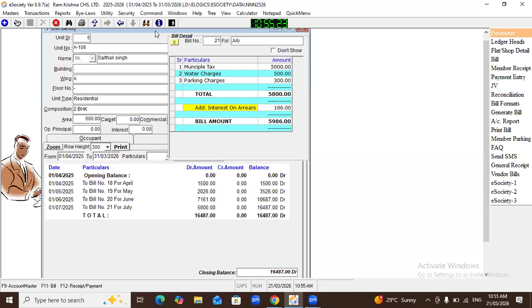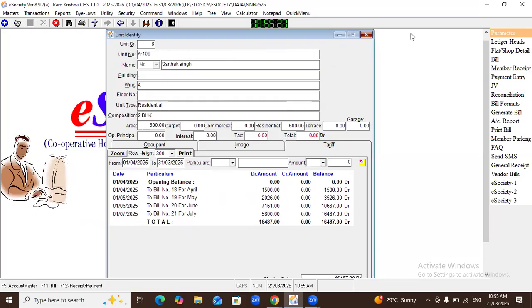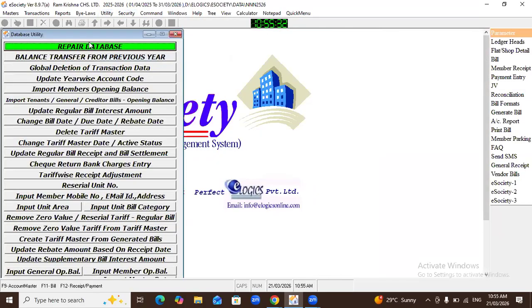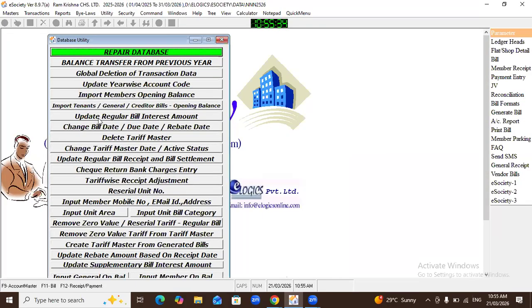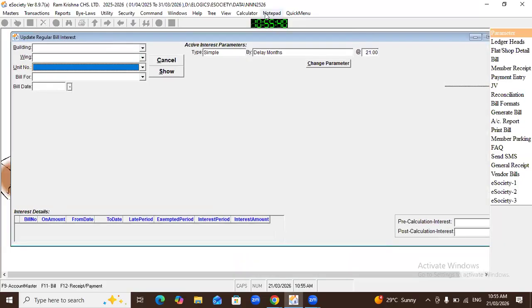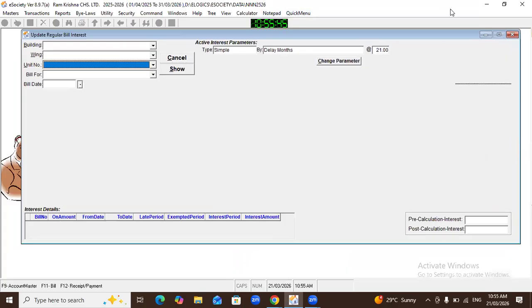Now let's see how to change interest manually in a bulk way. For this, we will go to utility, go to database utility, then go to update regular bill interest amount. First, we will see changing the particular member interest of a particular month. Here you can see this is the filter.